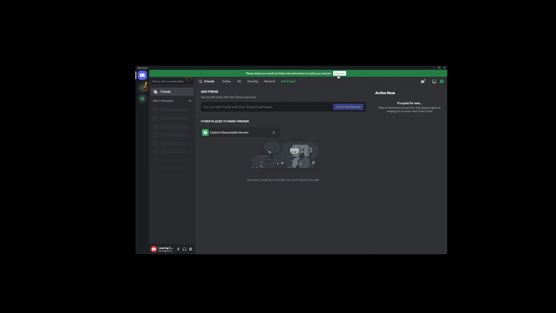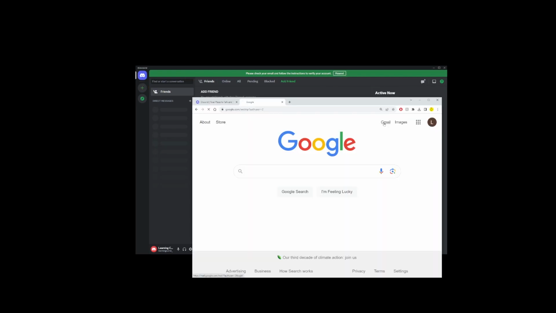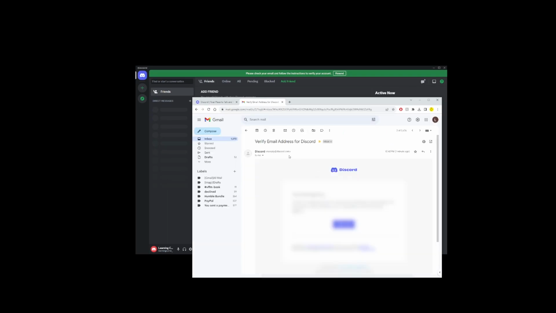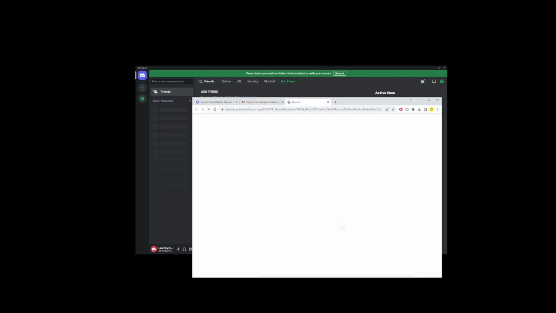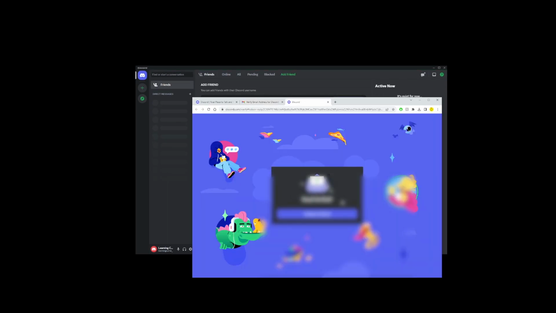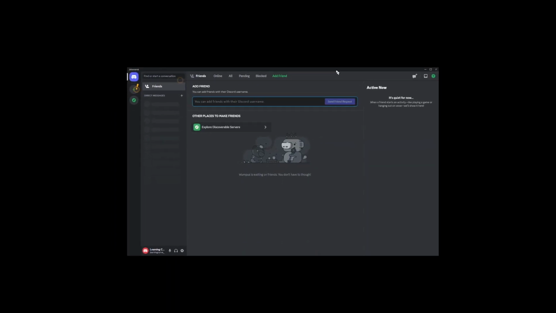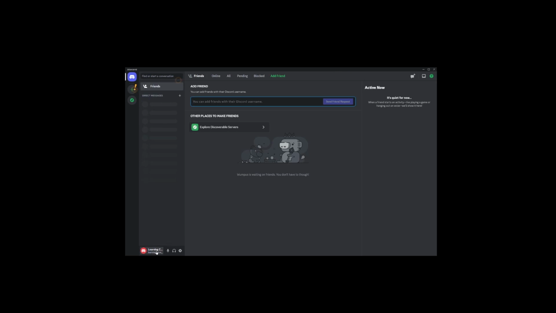Okay, guys, at this point, you want to open your Gmail inbox or your email account and click on this verify email address for Discord message you received. Click on the blue button. You'll see a message, email verified, and just click on continue to Discord, which will bring you back to your desktop PC app. And there you have it. You've just downloaded and installed Discord on PC.